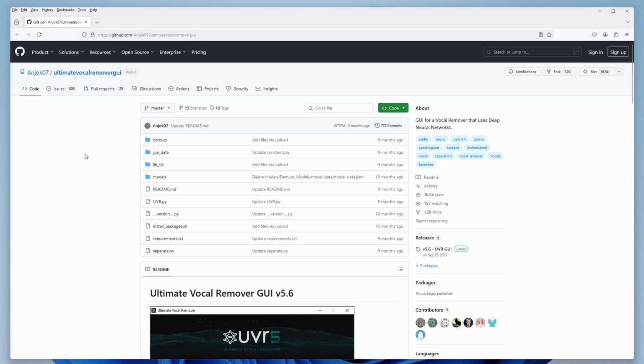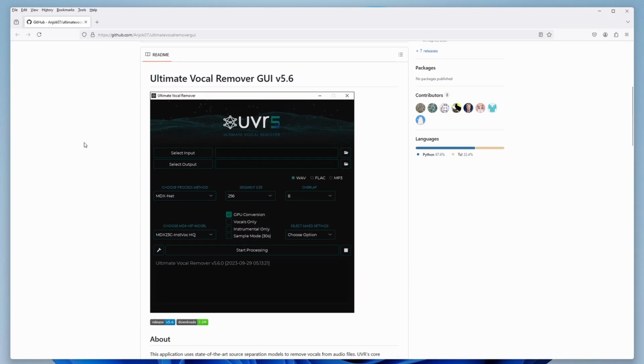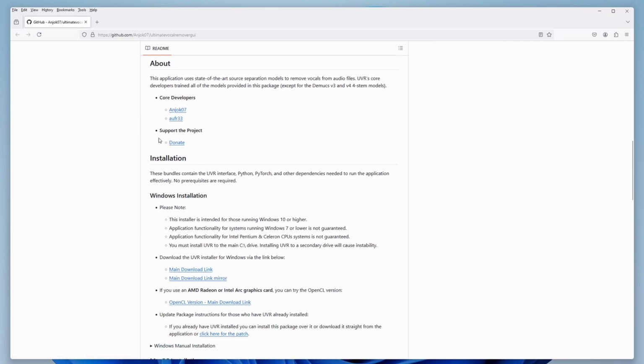First, go ahead and locate the UVR repository. There is also a main official website for the software, however it will still redirect you to the GitHub page for the download. If you can't find it, the link is in the description below.